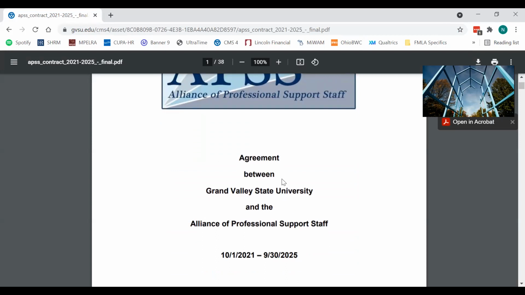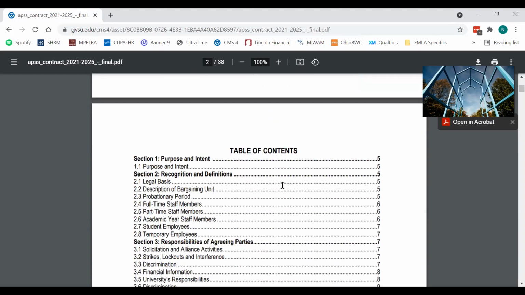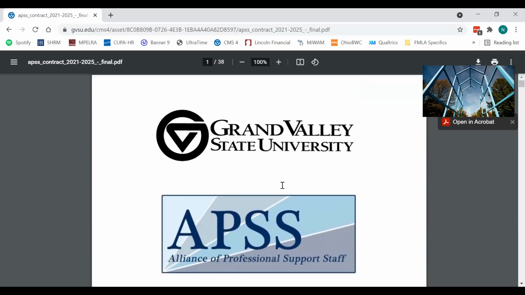And this is a searchable PDF, so you can use your control find function to search for various things throughout the document, as well as reviewing the table of contents, or we have an index as well that has the alphabetized organization of the different content.